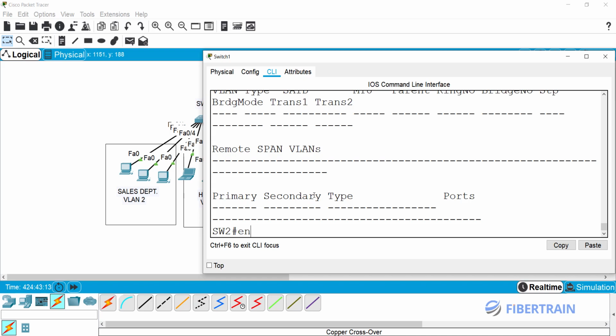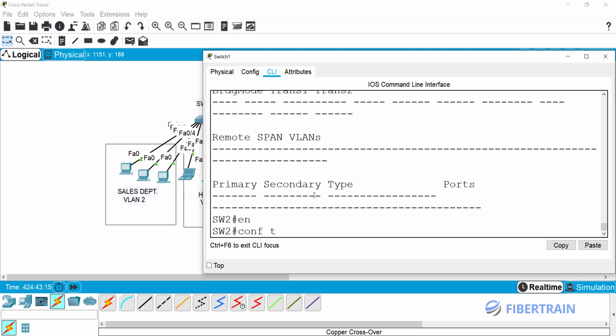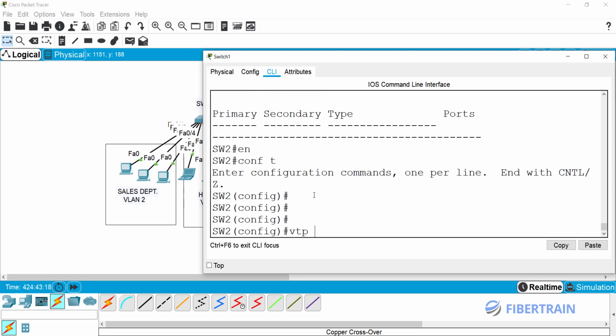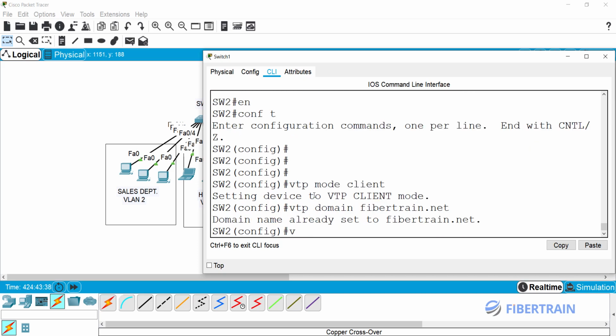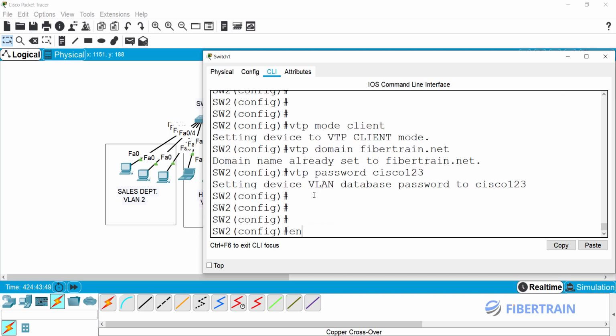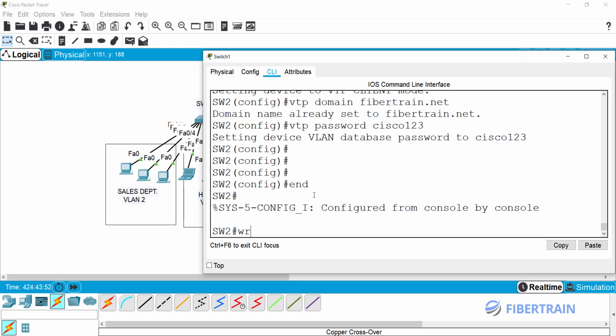We have to do enable, we have to do conft, and here we are going to configure VTP. This will be VTP mode. Note that this switch is a receiver, so it should be on client. And we do VTP domain, it must match, which we used fibertrain.net on the other switch. So this will be fibertrain.net, and we are going to do VTP password, which must also match, and we used Cisco 123 on the other switch, and that's it. And hit enter again and WR.